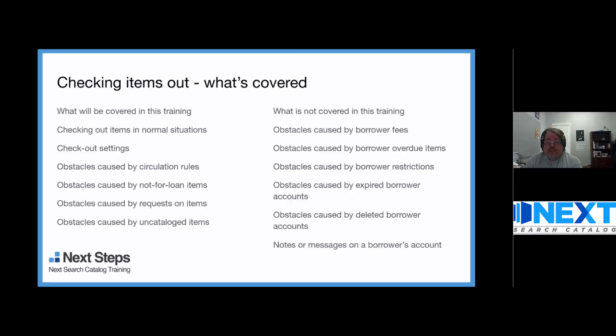Some of the things that I will be covering in this video are checking out items in normal situations, the checkout settings. I'll talk about obstacles caused by circulation rules and not for loan items and requests on items. And I'll talk about obstacles caused by uncatalogued items. But I am not going to talk about obstacles caused by borrower issues, like borrowers' fees, overdue items, restrictions, expired borrowers, or deleted borrower accounts, or any notes and messages on a borrower account. I'm just going to talk about checkout and items and how items relate to checkout.